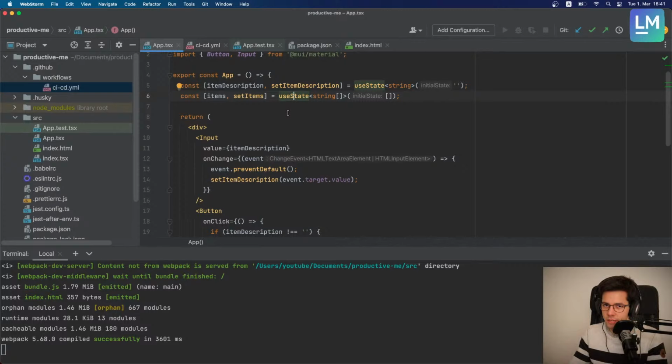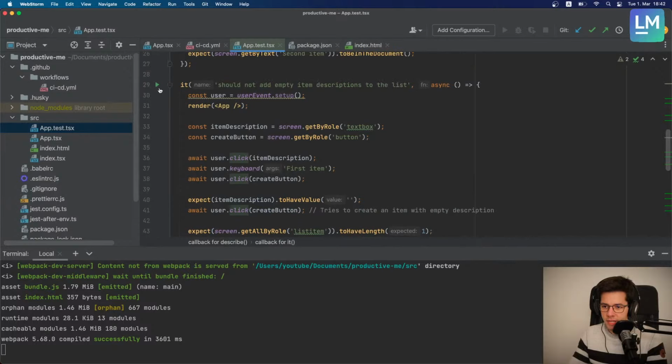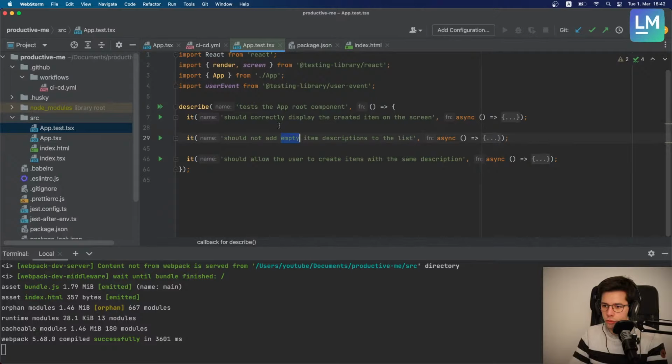The second one is that we want to create more testable solutions. Here's one example. So this component that you're looking at, let's have a look at the tests. A good thing that we have tests at least, right? We have three tests. I can collapse these, and we have three tests. We have should correctly display the created item, should not add an empty item description, and should allow the user to create items with the same description.